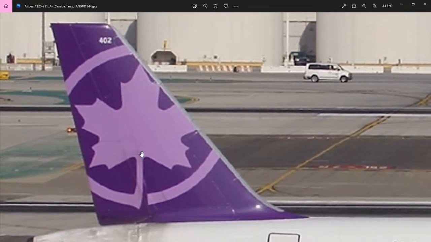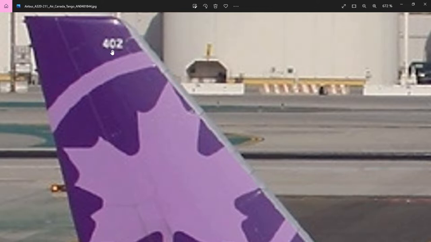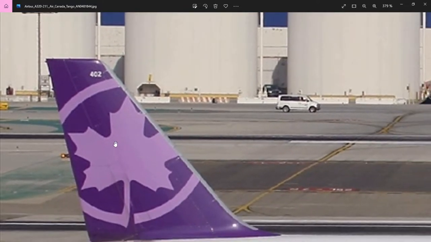And we have the tail. This is just an Air Canada logo in which we will change the colors. We also have a fin number, 402. This will be important.